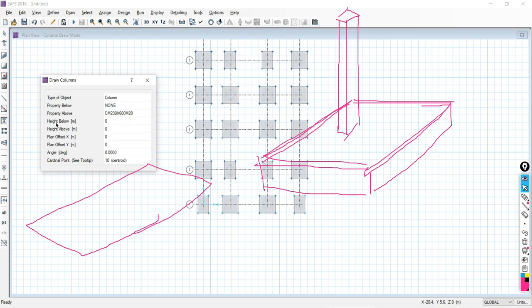230 by 600. Now for the height below, if you want to model the column below, you need to put the below height, up to what depth you want your column. Otherwise, if you want it above, you need to put the height above. What height above do you need? 2.9. Right or wrong? This is done.